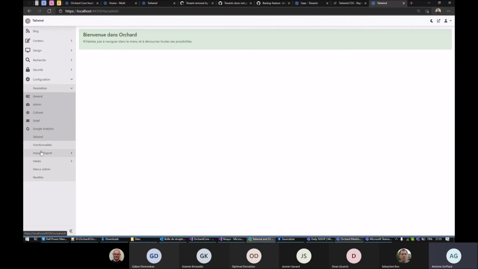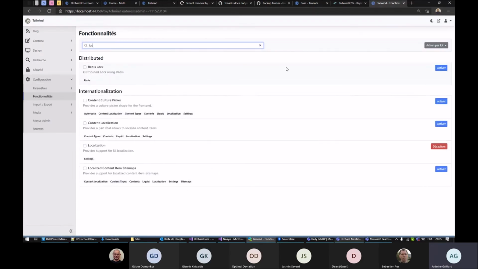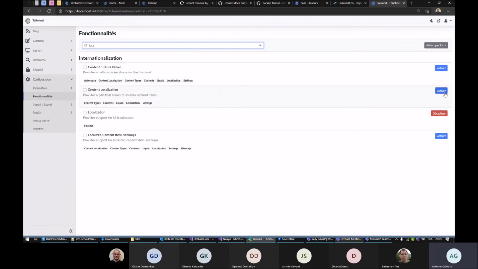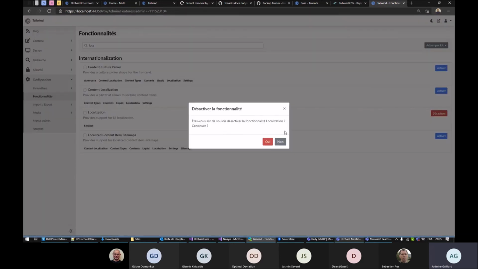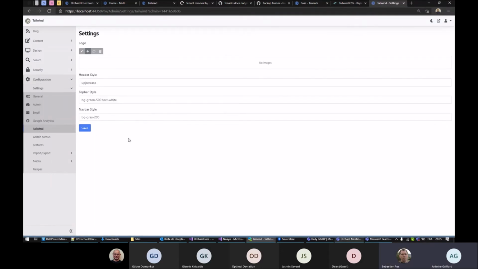Let me disable localization, or it will be in French. So settings. You can have localization enabled and have it in English. Just set the language to English.